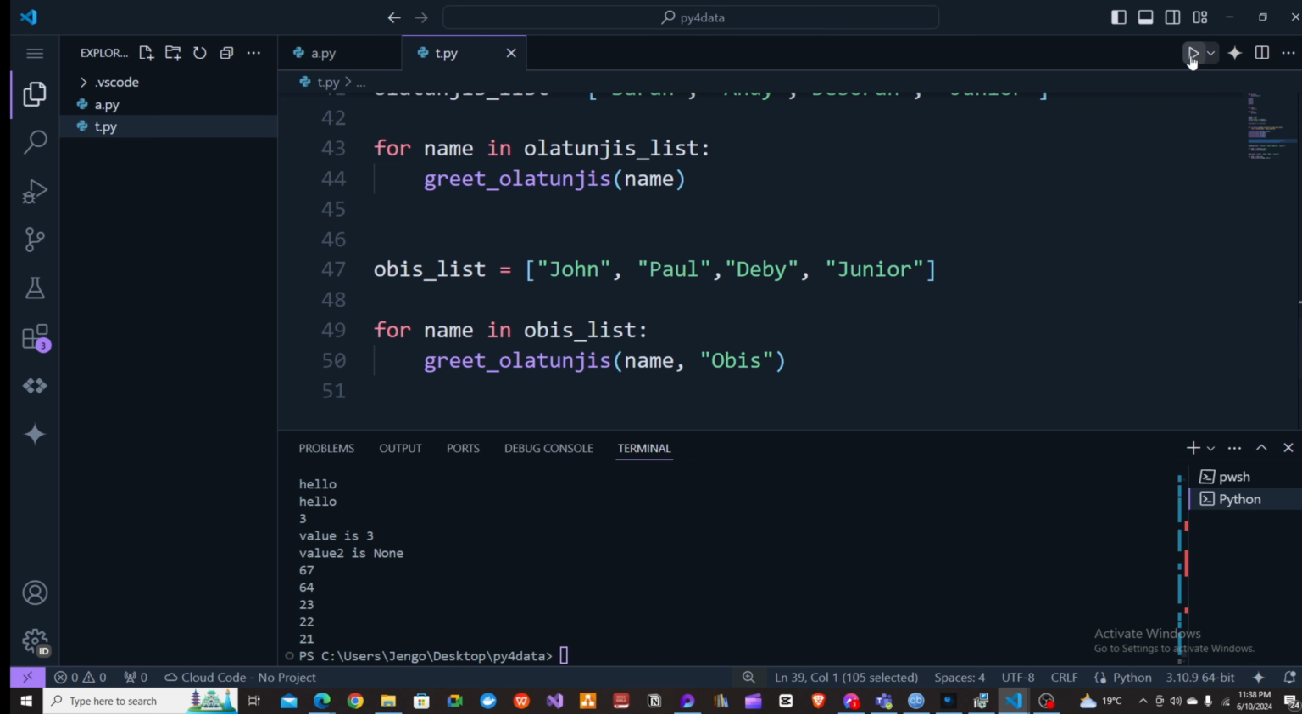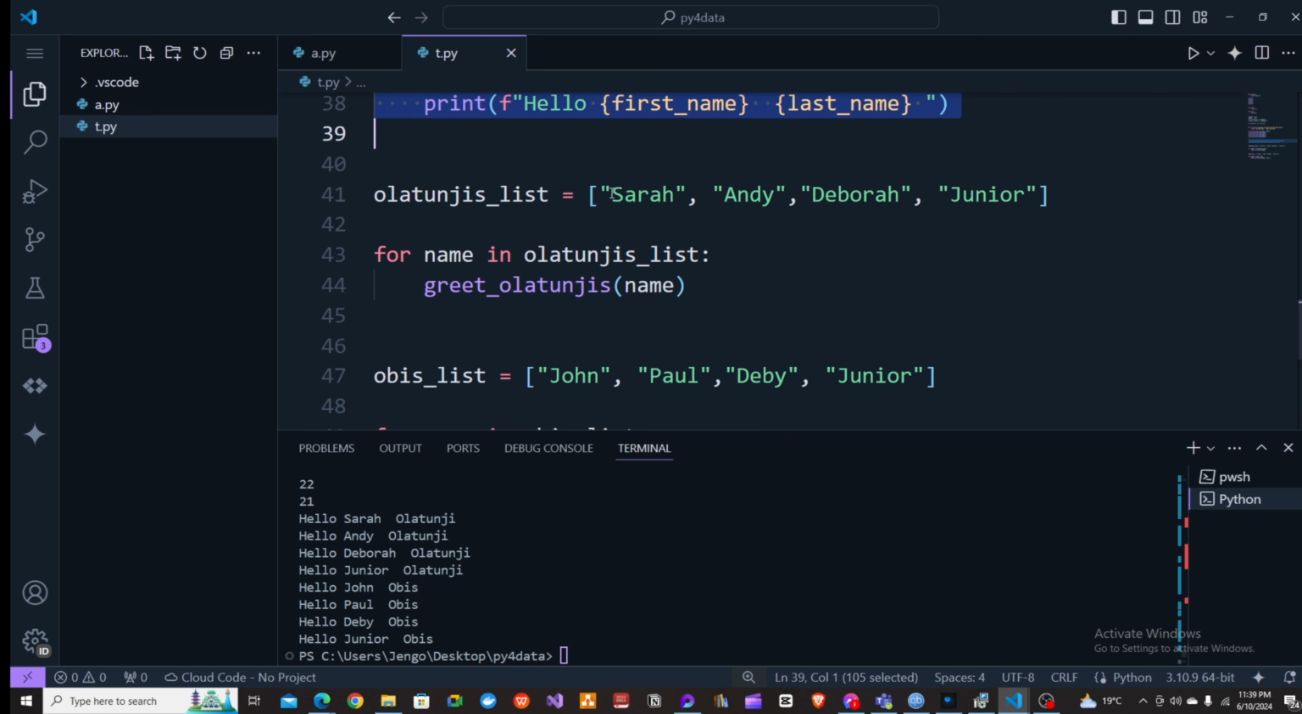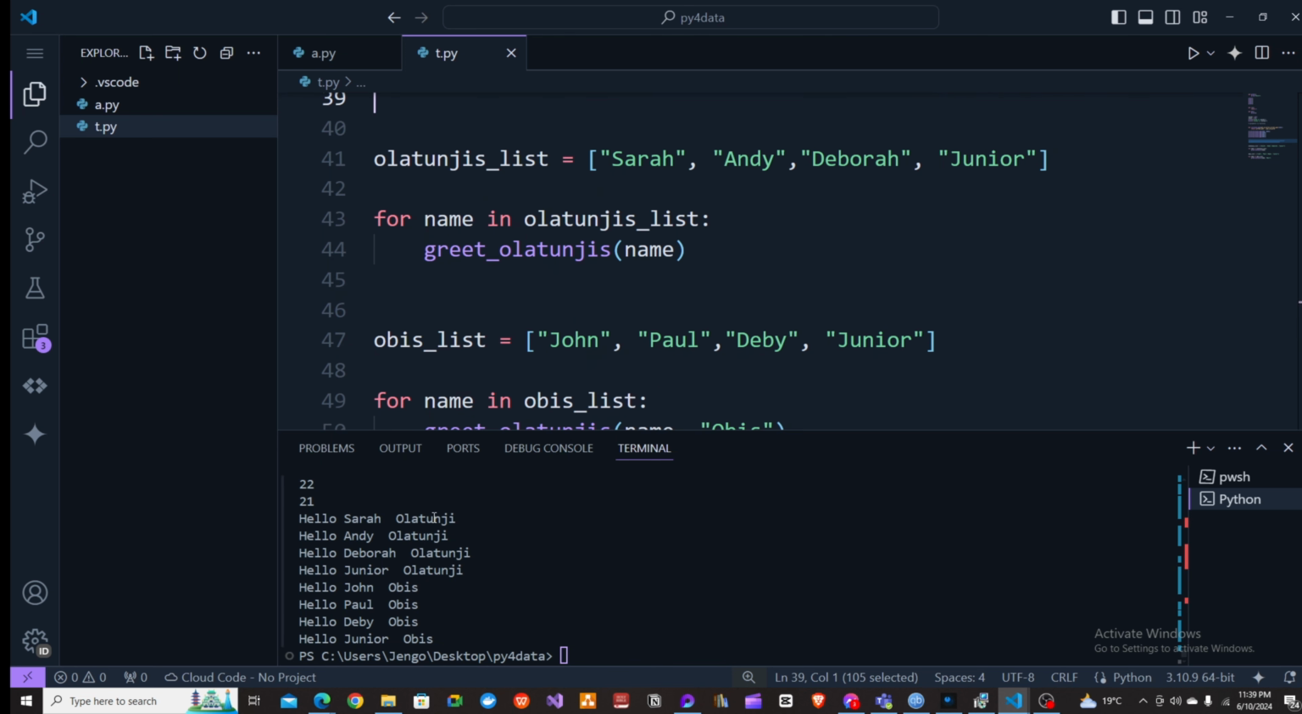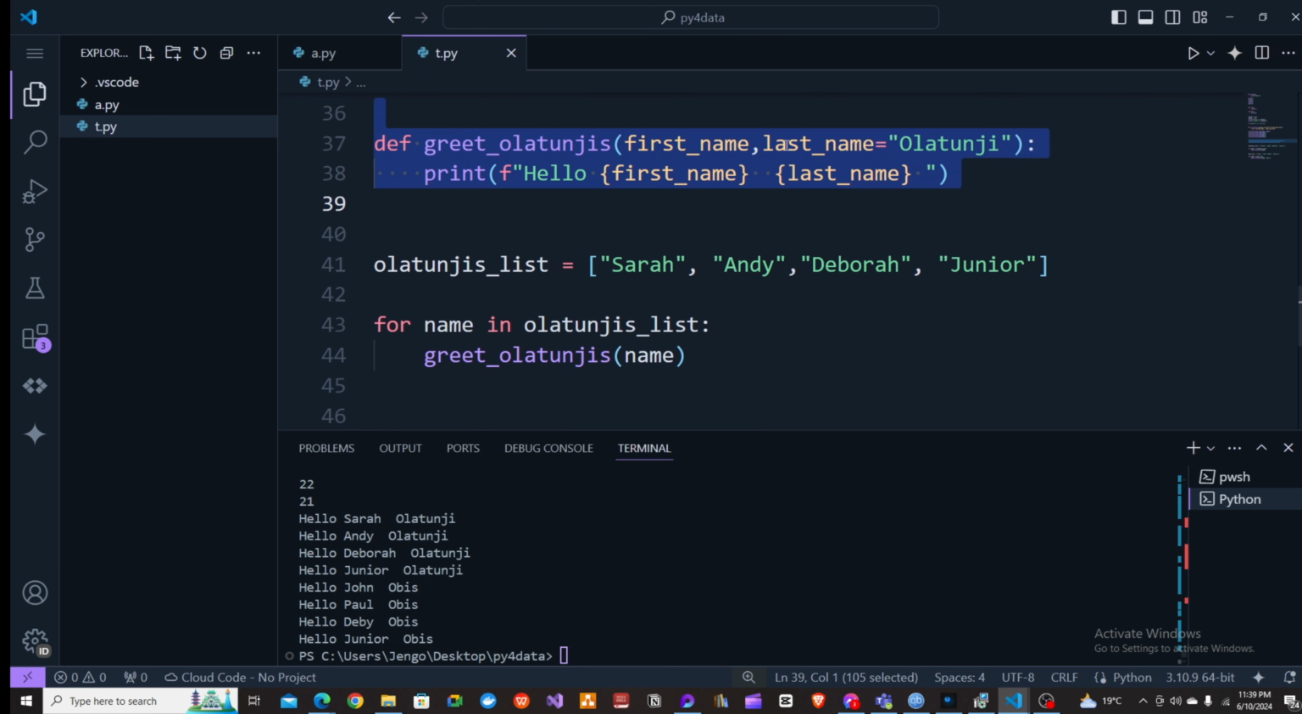So let's execute this and see. So you see, it takes each of the names in the list. So here it goes through the list, for name in this Olatunji's list, and it greets all of them. And you can see here, hello, Sarah. So it takes the first name. But in this case, the first name is given here from this list, but the last name is a default parameter passed here. So you could see what is happening here, that we don't need to provide the last name here. So it loops through the list, picks the name, for example, Sarah, gets the last name from the definition of the function and prints it out like hello, Sarah.